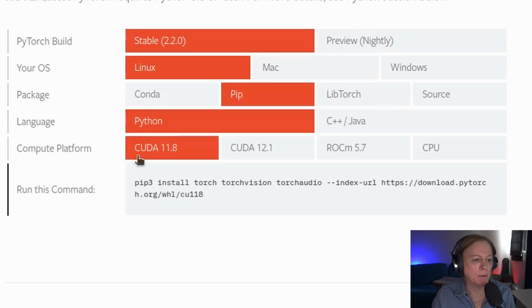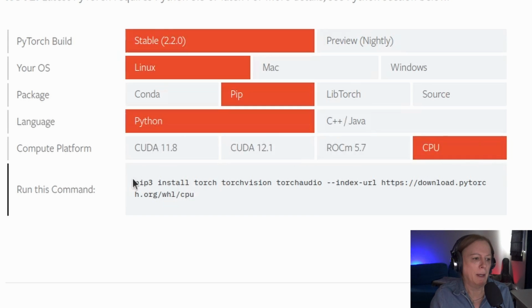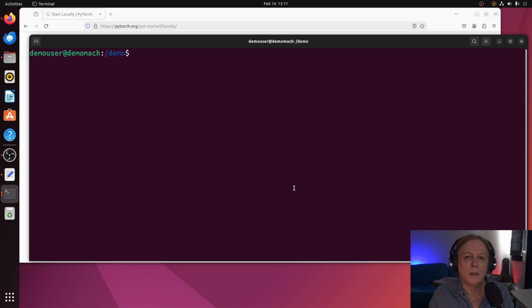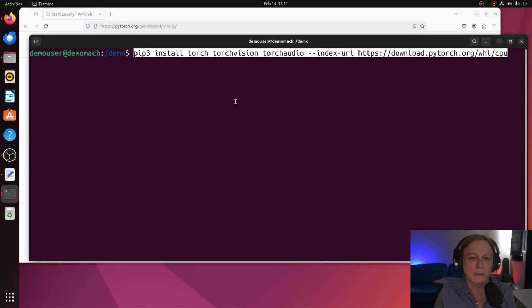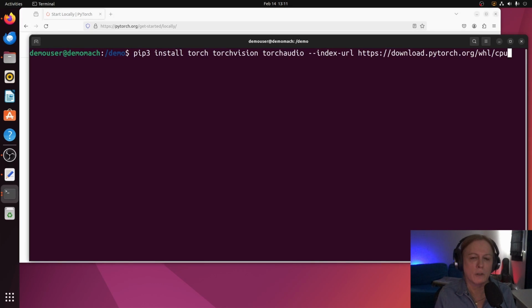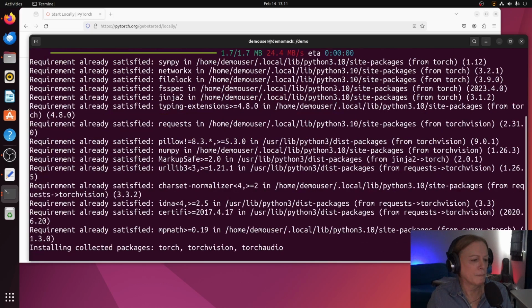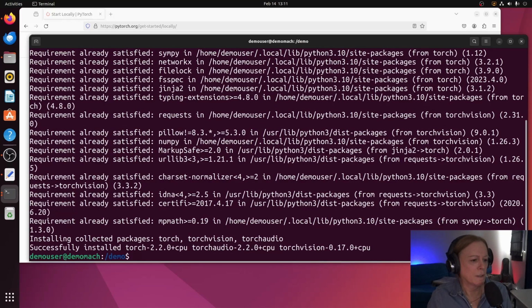Now, here are choices for the compute platform, and we see there's CUDA, there's ROCm. That's what we just uninstalled. So I'm going to select CPU, and I'm going to select all of the commands down here on the bottom row of this table, and I'm going to right click and do copy. I'm going to go back to the terminal window in the demo directory, and I'm going to right click and paste this command in here, and we're going to install all these for CPU. I'm going to hit enter, and it's going to start installing. Okay, great. It's installed the CPU version of PyTorch.